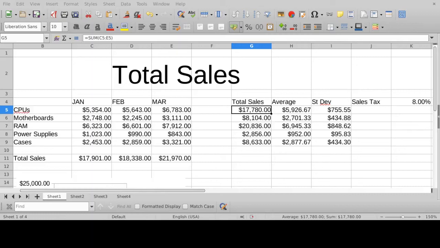Now what I'll do over here on the sales tax is go equals, and then click on this cell right there, because that's the total. G5 has the total sales of CPUs, and then I'm going to multiply that by my 8%. Like that. I just clicked on K4 and it brings up that address there. And so let me highlight those.